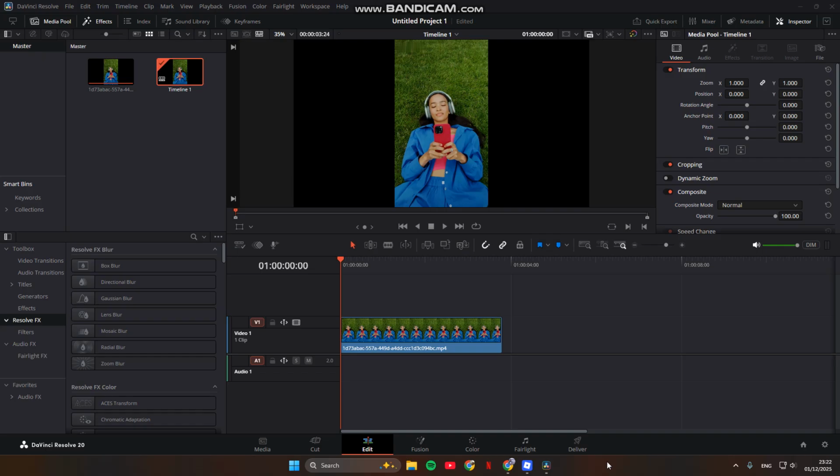Today I'm going to show you how you can start color grading in DaVinci Resolve. It's super easy once you understand the basics, so let's just get started. Color grading is simply adjusting the color, contrast and also the mood of your videos, and it makes your footage look cinematic, professional and also way more polished.